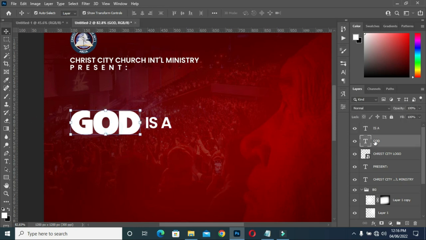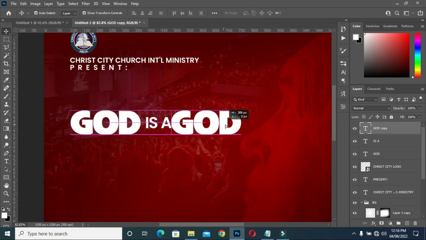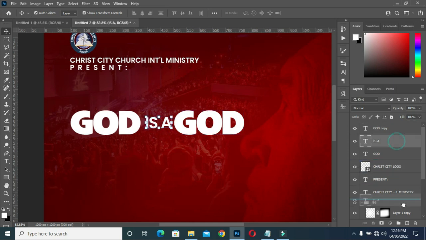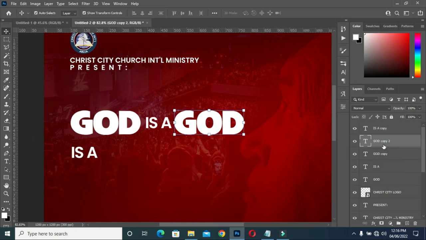Okay. Then I'm going to duplicate this one. Ctrl J to duplicate. Then hold your shift key to drag it over this area. Duplicate this one. Ctrl J. Then you drag it over this position. Then you duplicate this one also. Then you drag it over here.